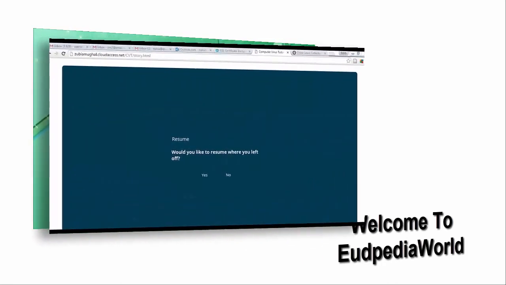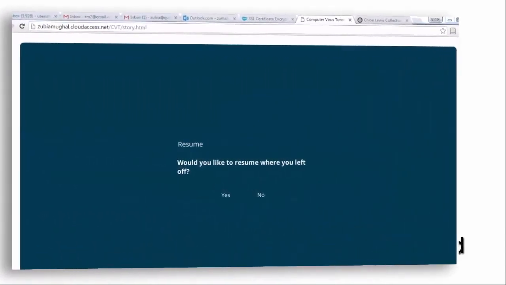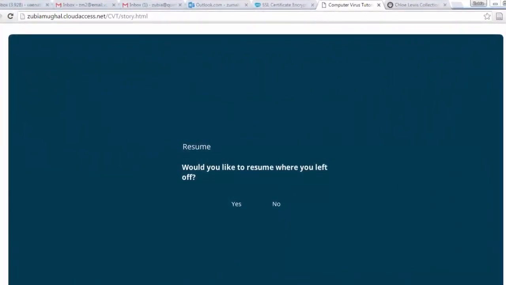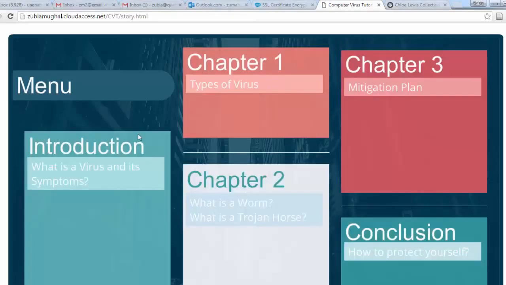Alright, friends, let's put your learning to practice. In chapter 7, we did security and fraud, and we would like to understand how we can put our learning to practice. If you remember the last video, we talked about the mitigation plan, and I said that I would show you a course that I created using Articulate Storyline.